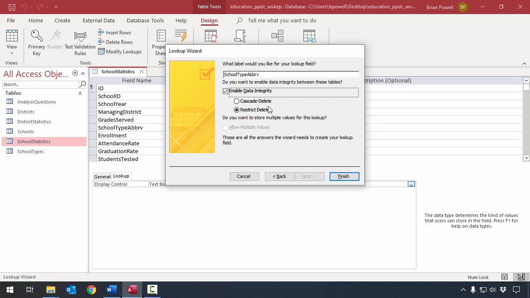We can choose between these two options for how it should handle deletes. Cascade Delete will actually check the box for the Cascade Deletes option. Restrict Delete leaves that unchecked. I'm going to choose Restrict Delete because I don't want to run the risk of somebody accidentally going and deleting a record in the school types table and then having that destroy a bunch of data in the school statistics table. Having Restrict Delete will prevent me from doing that delete in the first place. So this is the safer option to go.